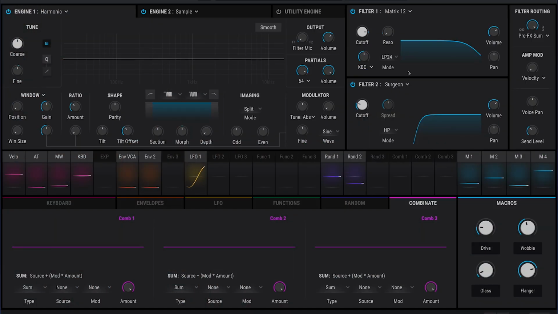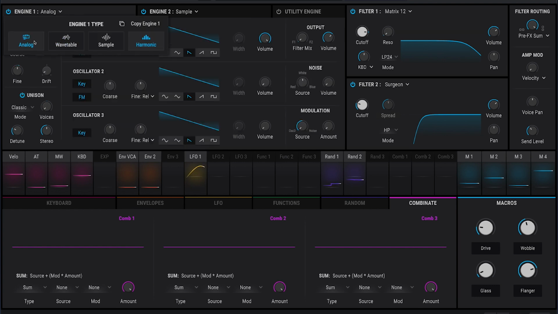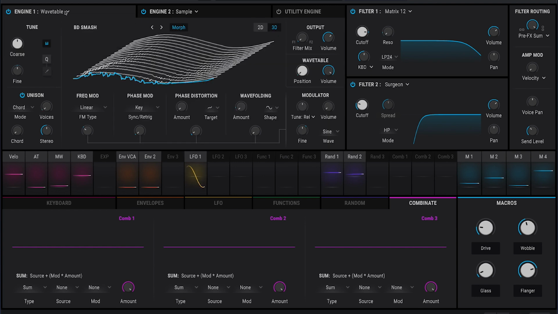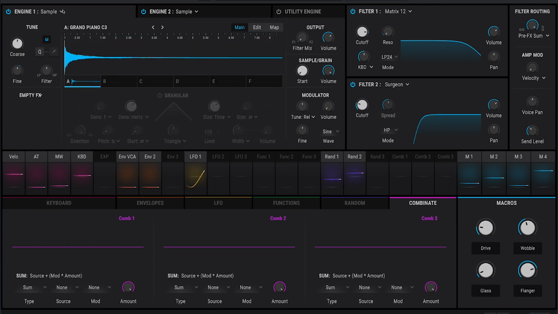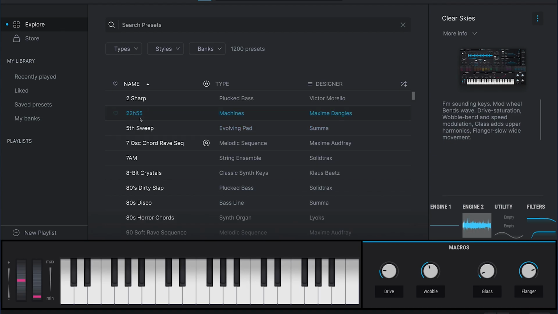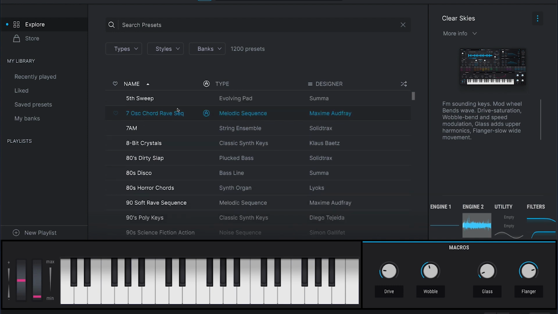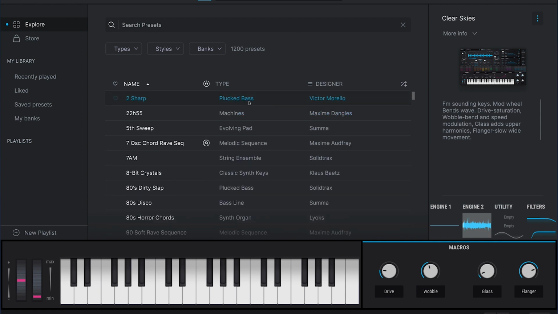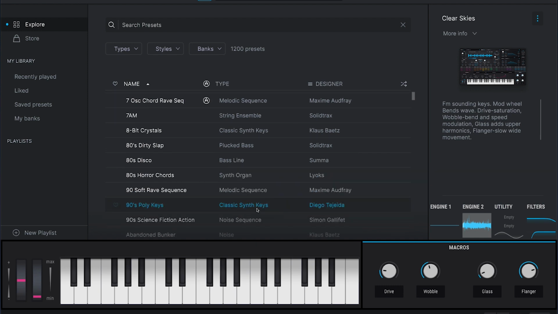So what is Pigments 3? Pigments 3 is a state-of-the-art software instrument that gives you a lot of different kinds of synthesis that you can play with. We have everything from analog synthesis to wavetable synthesis. We even have a sampler, as well as the brand new harmonic engine. On top of that, there's an incredible preset browser here where we can navigate sounds from basses to pads, string ensembles, leads, and way more.